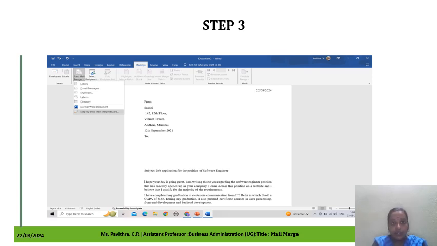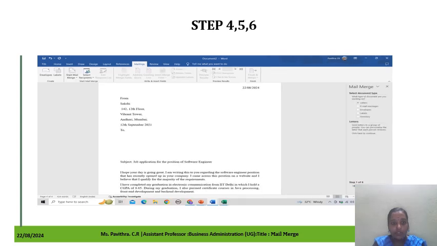The next, third step: in the ribbon, can you see the Mailings option? If you click on Mailings, there is an option called Start Mail Merge. If you click it, at the end you will have the option Step by Step Mail Merge Wizard. Click on it. After clicking, this page will be displayed, and on your right side a mail merge pane will pop up with various options: letters, emails, envelopes, labels. Choose letters and click on the Next option.